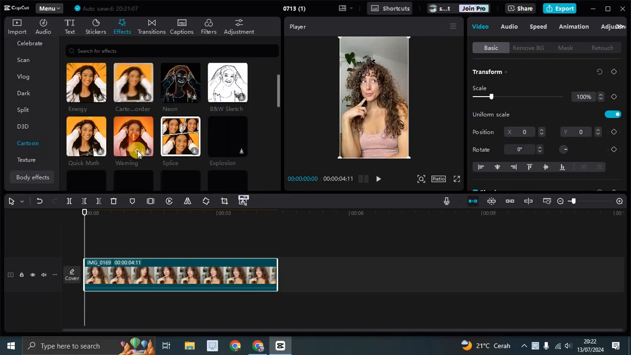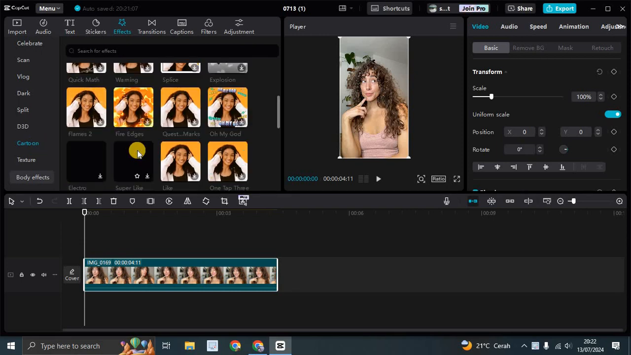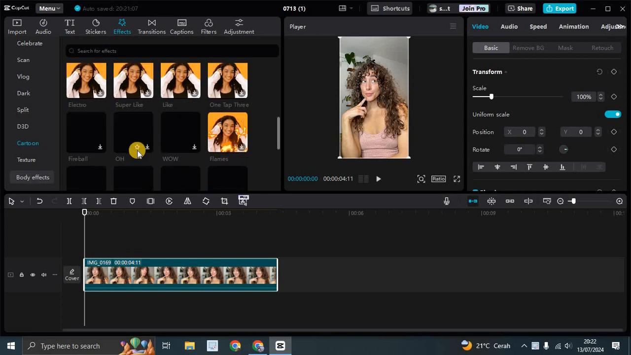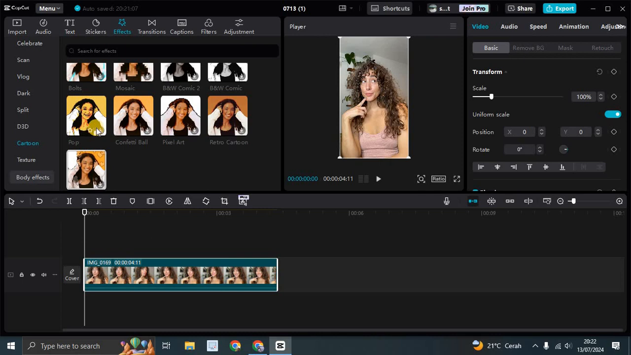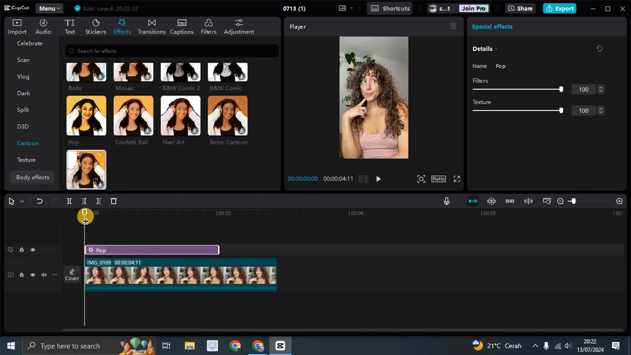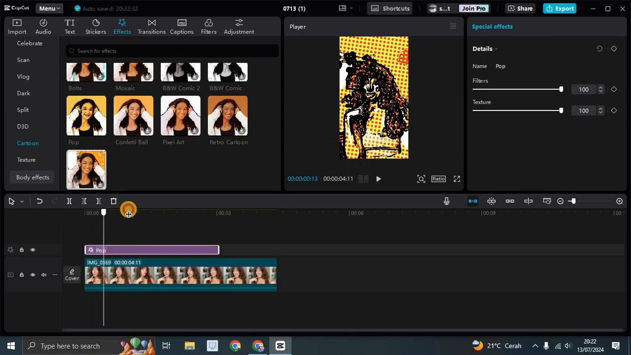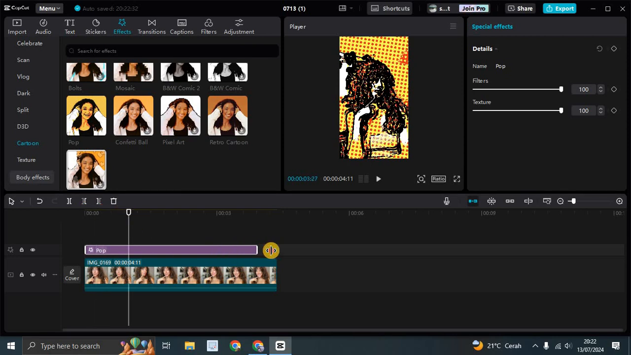So under this, you can just find the pop effects. Let's scroll down. This one's right here. So let's drag it into the clip. And this is the effect. So don't forget to adjust the length.